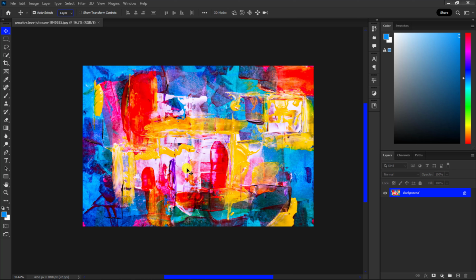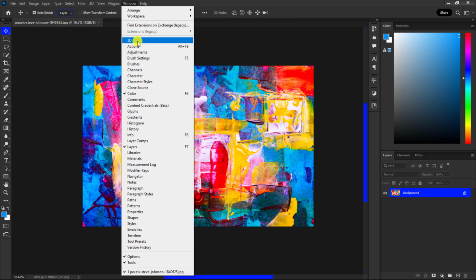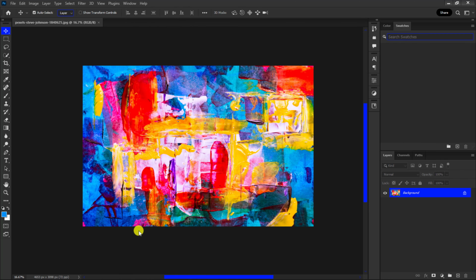If you don't see the swatches panel, go to Window and then click on Swatches to append it. You can use any photo of your choice, but if you want to download and follow along with this one, I have placed the link inside the description.